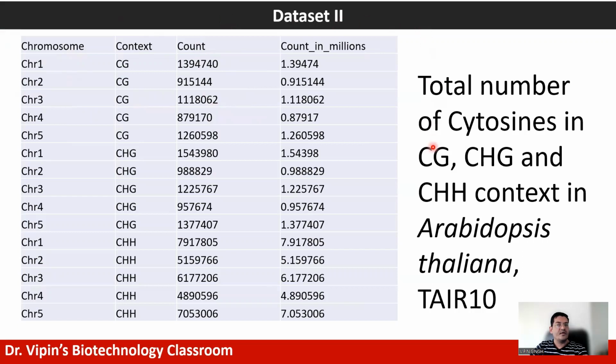This is the data set that we have. There are 5 chromosomes, 3 contexts, and then we have the count of the number of cytosines in each context on each chromosome. Therefore you have data of 4 columns and 15 rows. So here is our data set. The data set is basically the total number of cytosines in CG, CHG, and CHH contexts in Arabidopsis thaliana TAIR10, distributed chromosome-wise.